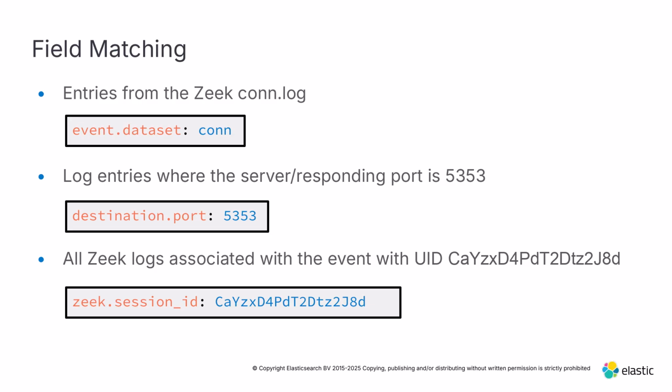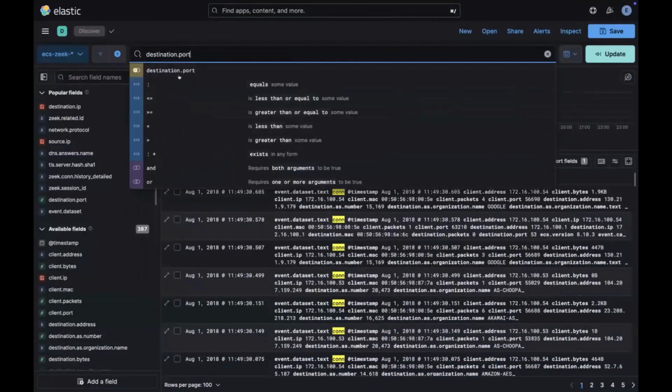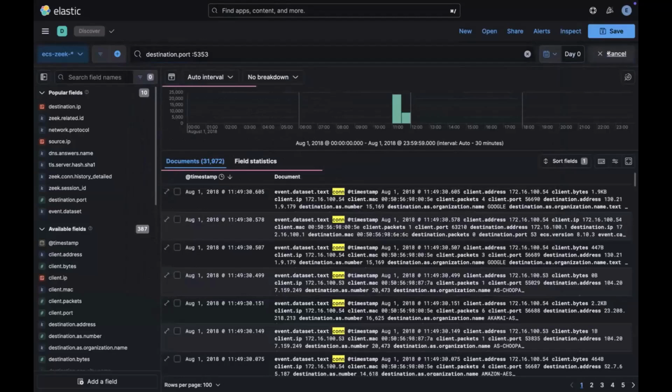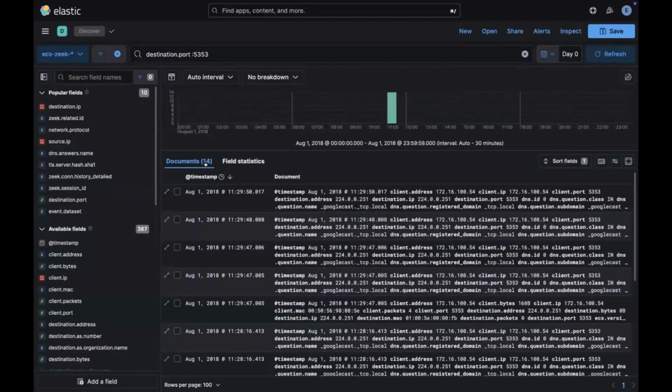The next example is log entries where the server or responding port is 53. Let me show you what that looks like. I'm going to do destination port equals and then the value of 53. That brought me to 14 results.